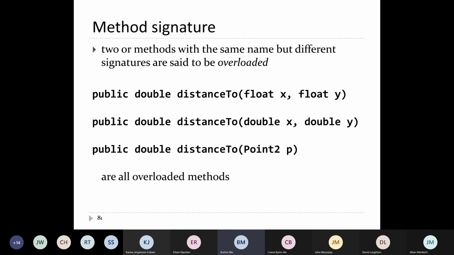Methods with the same name in the same class are called overloaded methods. You're all C programmers. You can't have a function with the same name in the same compilation unit in C. That doesn't work. But it's very common to see in Java.